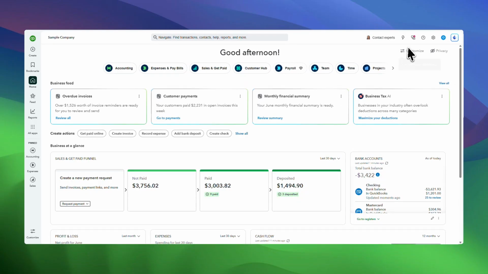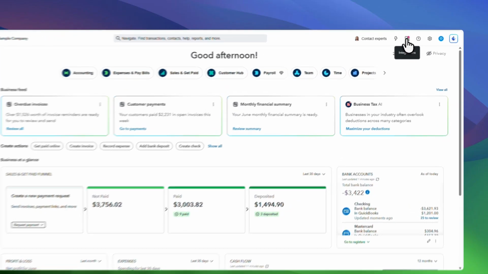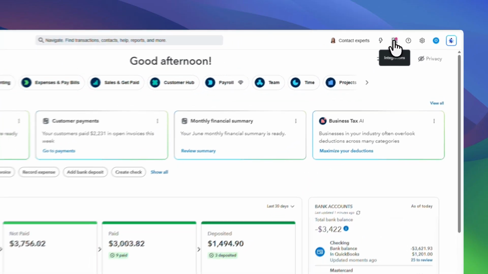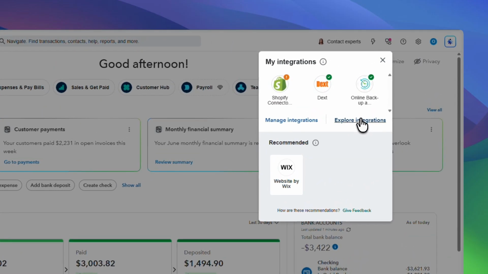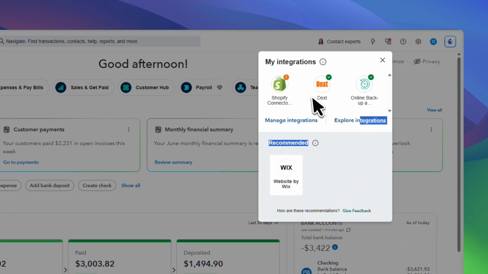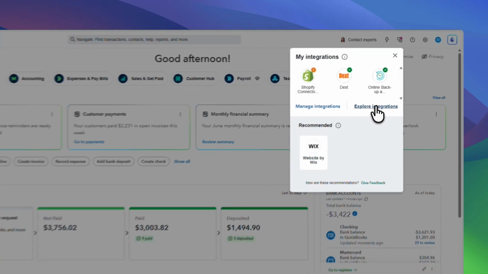To begin, log into your QuickBooks Online account and look toward the top right area of the screen. There, click on Integrations. This is the section where QuickBooks allows you to discover and connect third-party tools and platforms that work with your account. If you haven't used this area before, don't worry. It's designed to be straightforward and easy to navigate.